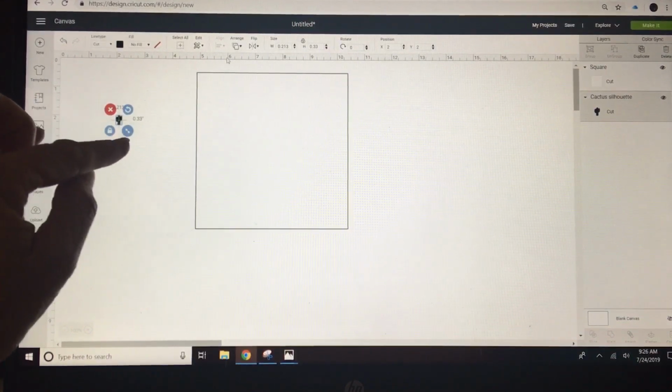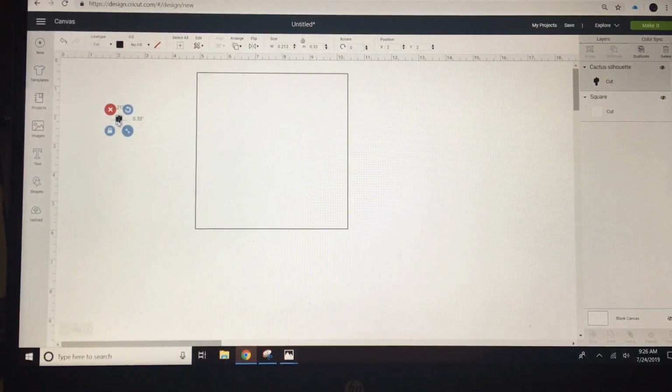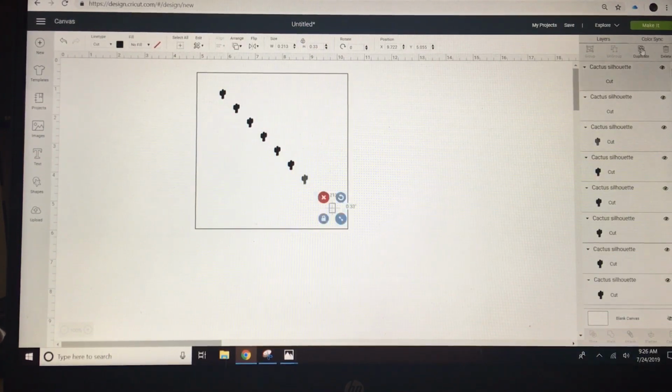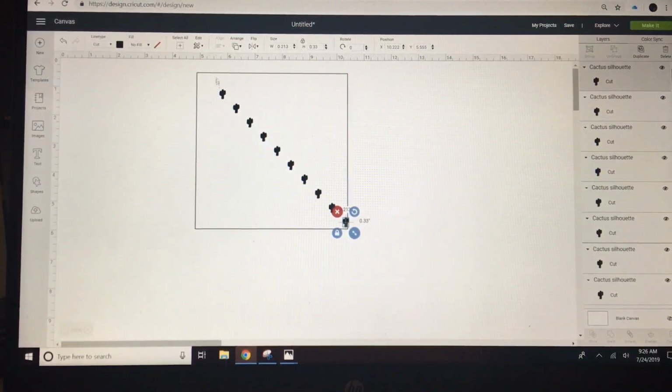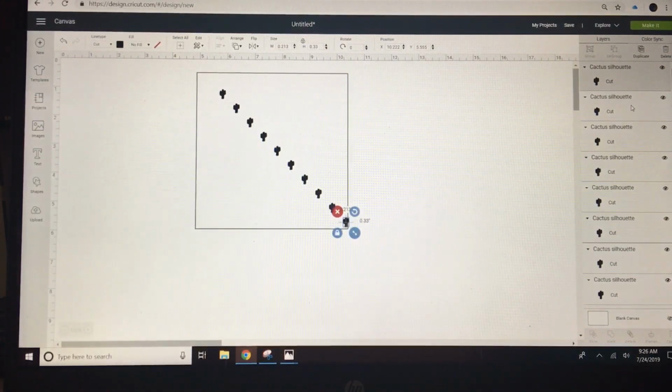Click on the cactus, arrange, and bring it to the front. Otherwise it would have been behind my stencil and I wouldn't be able to see it. Since I put it there first, it would have been behind. And I'm just going to, up here in the top right, click duplicate several times. And at this point, if you wanted to make these all in rows, I'll show you a couple ways to do this. I'm holding the shift key down and just going through my layers panel and clicking them all.